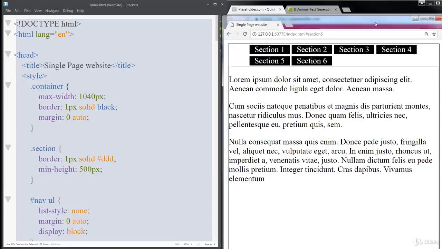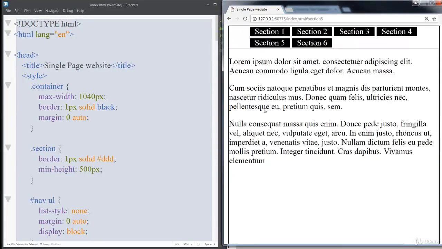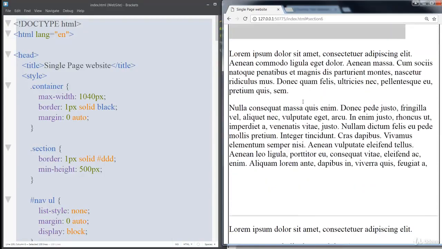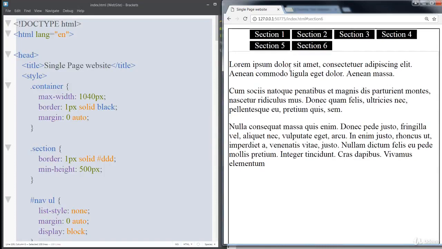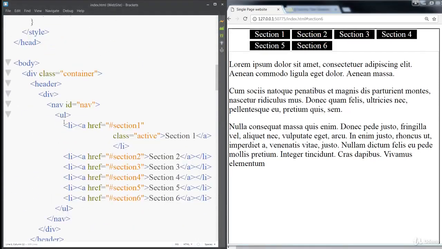In this section, we are going to be making some tweaks. So we saw last time that whenever we click one of these, we actually get brought down to the section, but then we have to scroll all the way up. So that's a really bad user experience. So what ideally we want to do is have our navigation bar stay at the top. And with CSS, there's an easy way to do that.